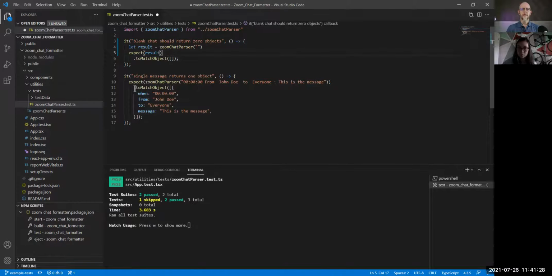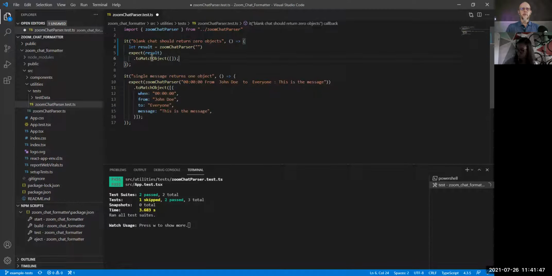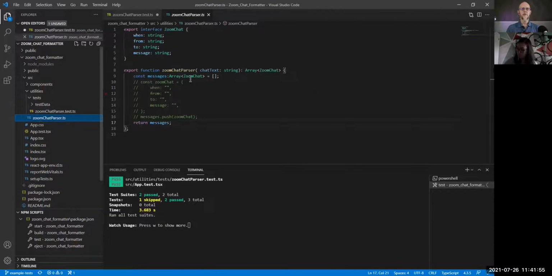And you can see it better down here on the toMatchObject. I expect one item in the array, and I expect that item to have a win of 0, a from John, a to everyone, and this should be the message. And you see that kind of matches the string that we're sending in. But this first one is just a simple test. So you can see this one will work because it's just expecting an empty array, and that's all my function does right now, is return an empty array.